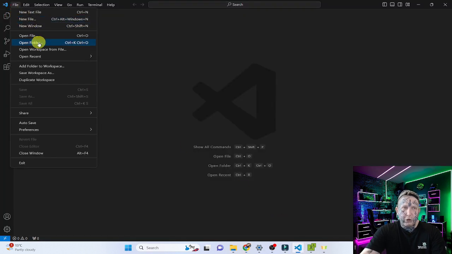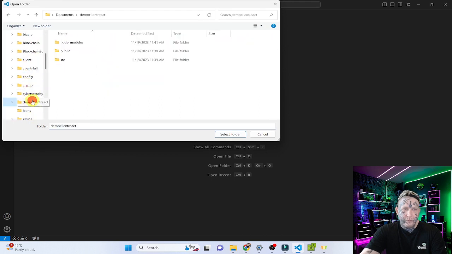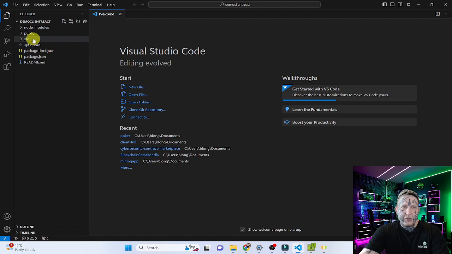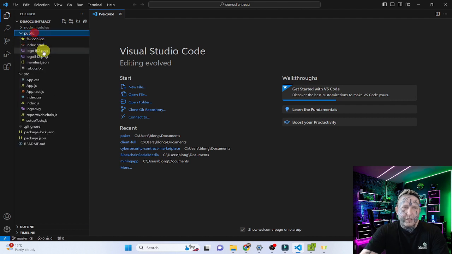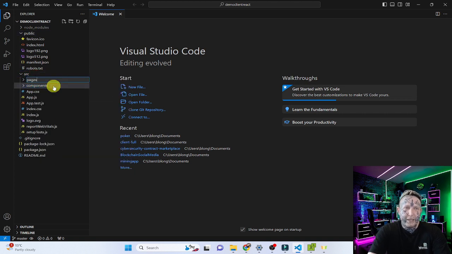So if I do file, open folder, and I want to open that client demo React project. And so now we can take a quick glance at our folder structure. So we have the source folder. This is all of your stuff that is actually going to be rendered in the application. Anything that you want to use must go in the source directory. Now, typically what I do is I'll create a components subdirectory, nested directory, and then I'll create a pages.